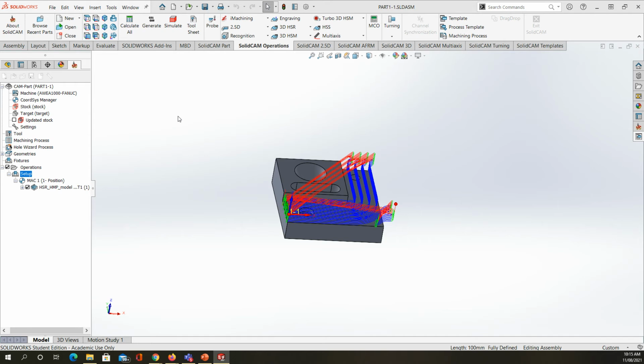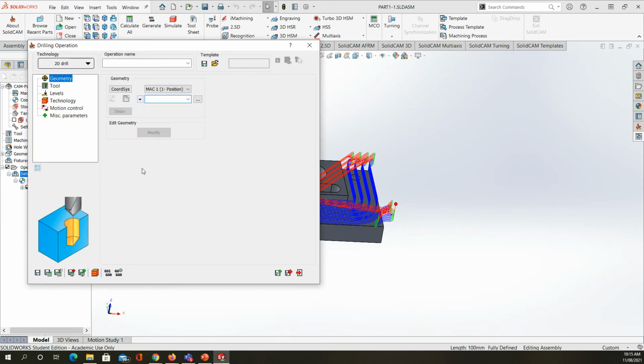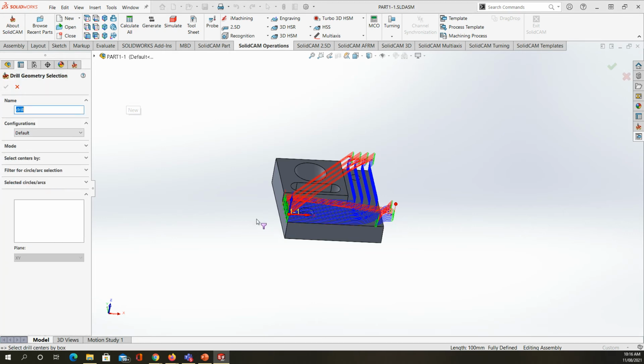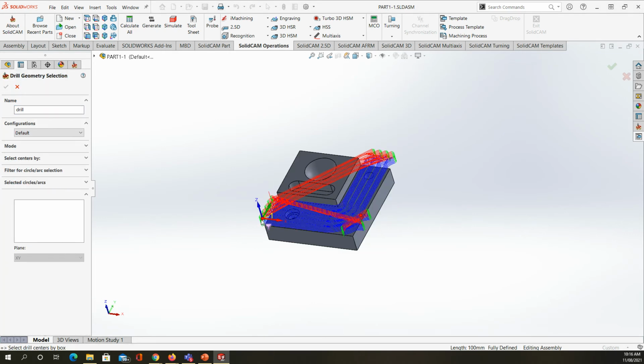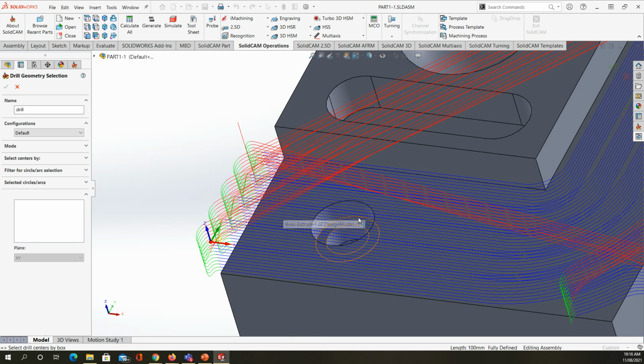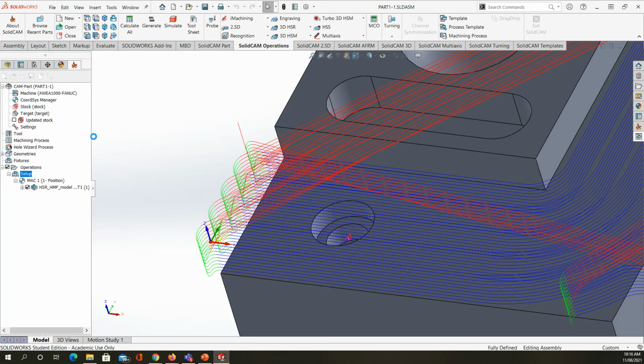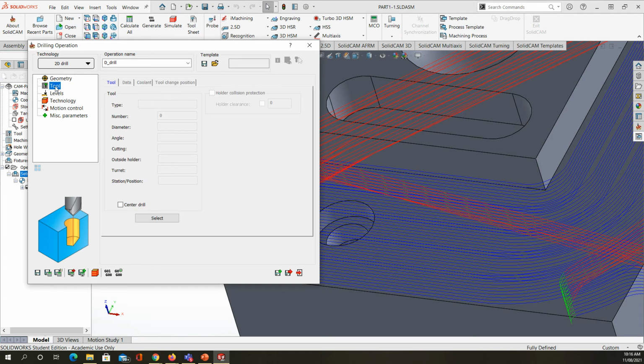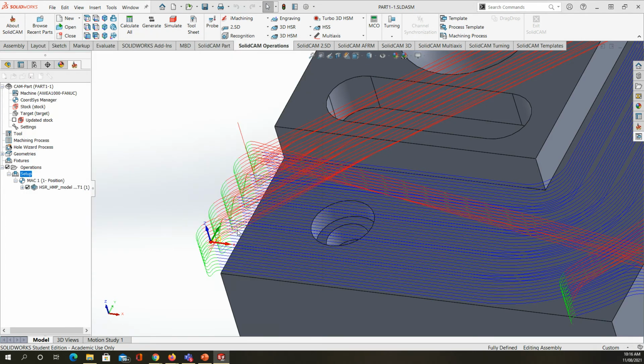Okay, and I will define the drilling operation geometry. Choose the geometry. Of course, I need to remove these lines by unticking the calculation for the operation. However, again, I click on that surface. So it's going to drill this first step of the drilling to the depth of 5 millimeter. So click OK. And the tool remains the same, the 15 millimeter diameter.